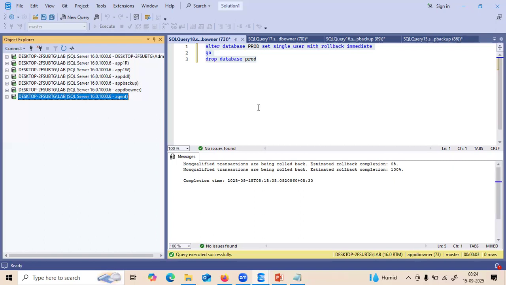So the interview will ask: individual table permission, individual stored procedure permission, how do you give it? You have to give the GRANT keyword, then the permission, then ON the table, view, or stored procedure. The last keyword is TO the user to whom you want to give it. That is the object level.